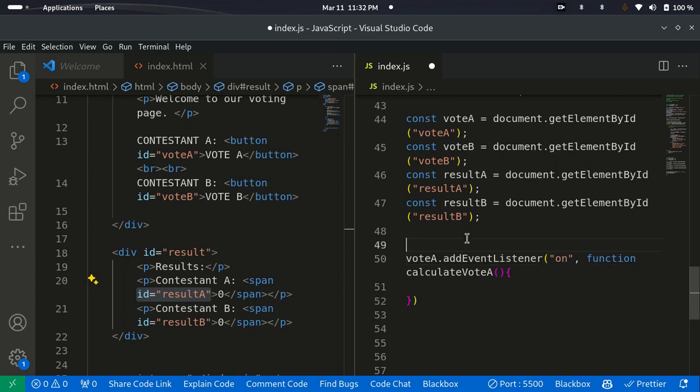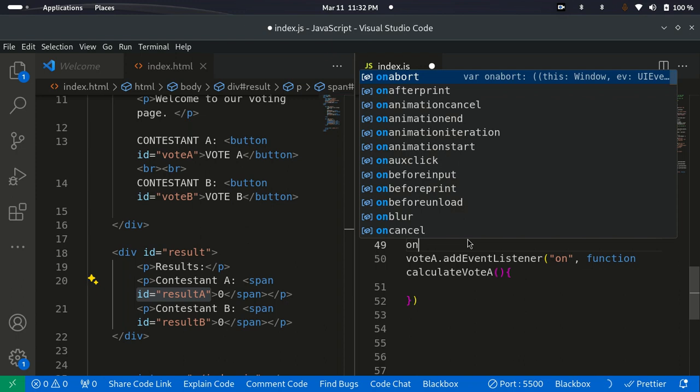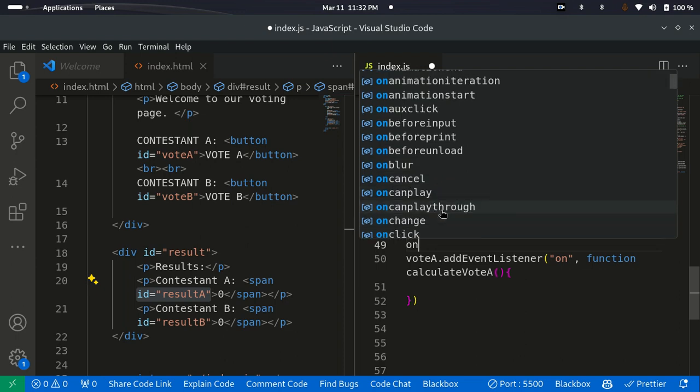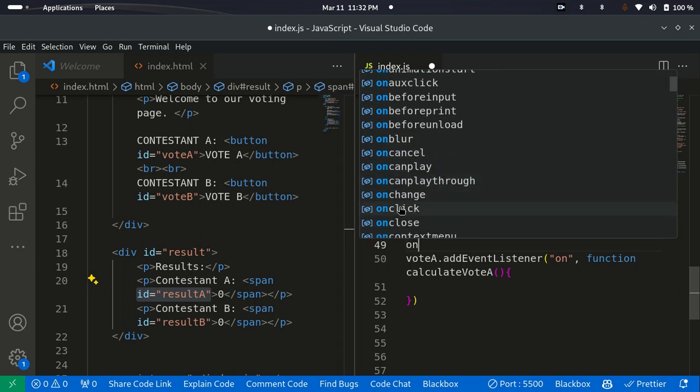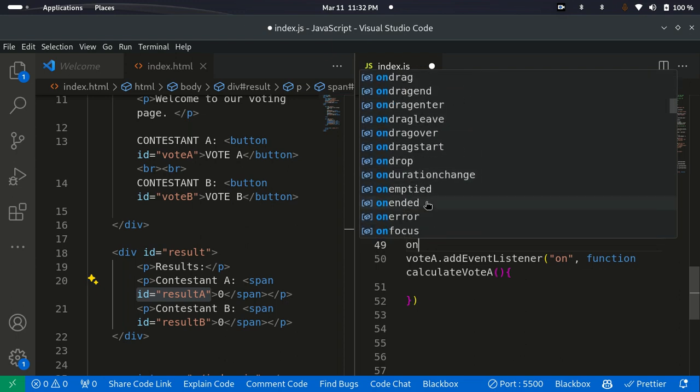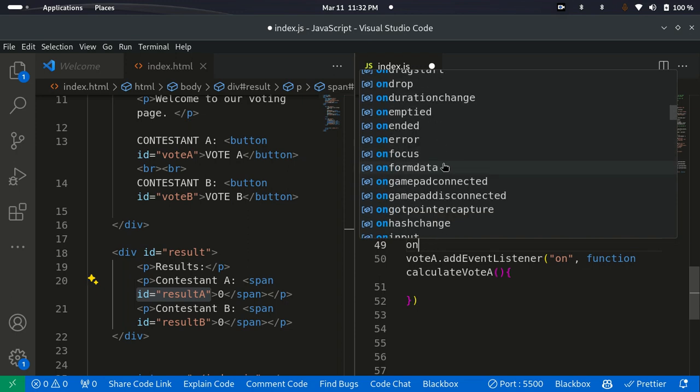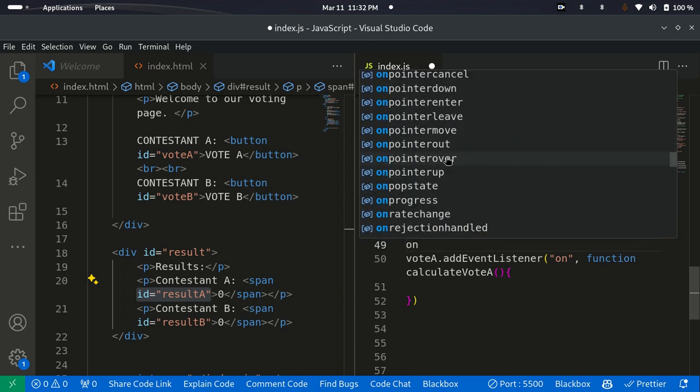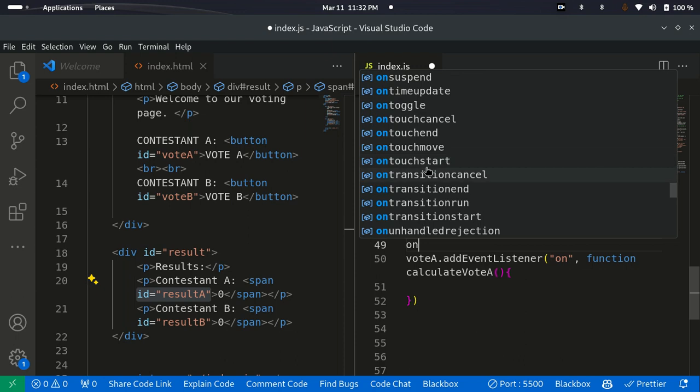not in the string. Let's say on. Look at them: on abort, on blur, on cancel. There's so many. On change, on click. There's so many of them. I've not even used 1% of them before. There are so many of them.